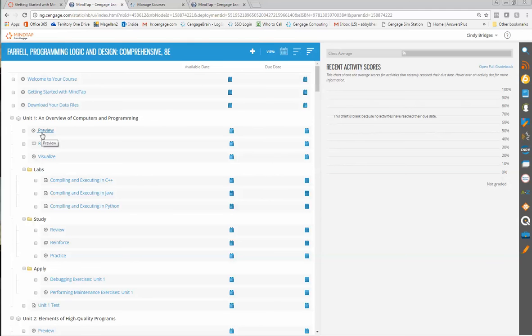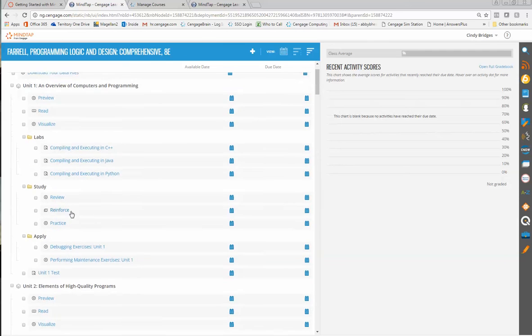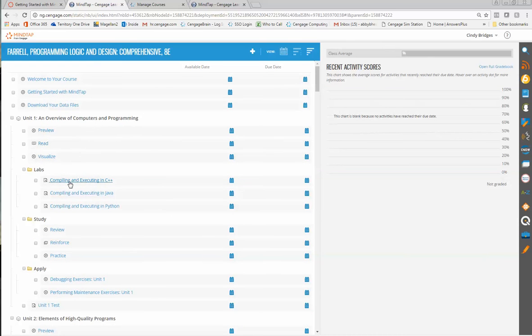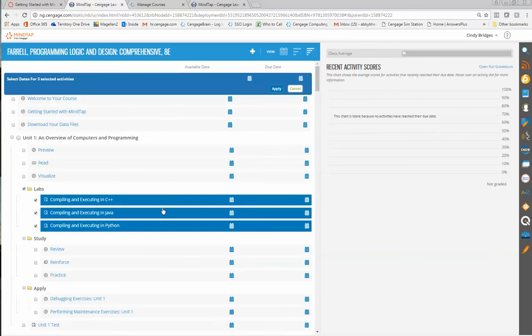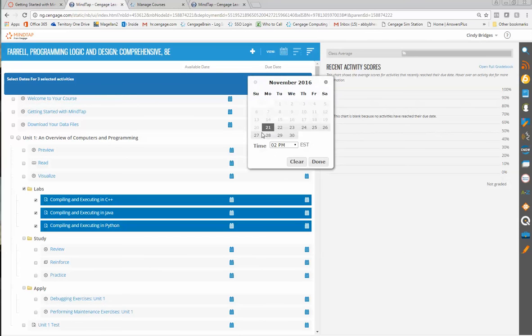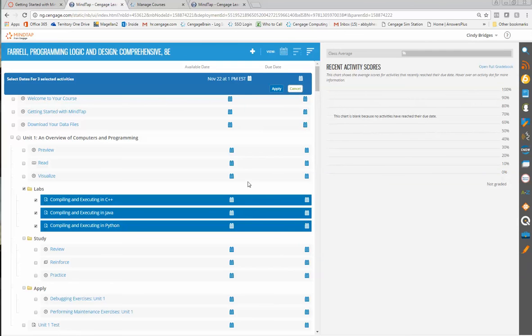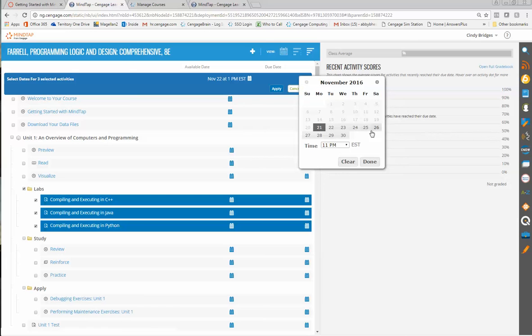So in Unit 1, I've got a preview video, a reading, another video that students will watch, my 3 labs, some study tools, and apply debugging and maintenance exercises, as well as a unit test. If I want to give a date just for the labs, I can select labs and then use my calendar here to select an availability date for all of them. I can even put in a specific hour if I want to. And then I can use the second calendar to give them a due date.